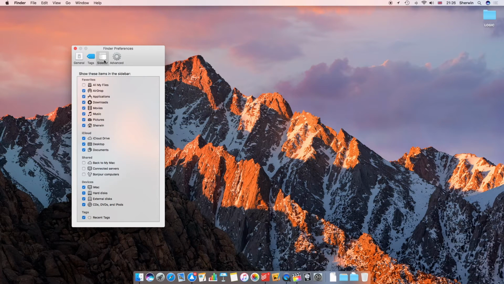Next, we've got the sidebar options. So this is the main panel for that. You can choose what's displayed in your Finder sidebar. So you can have all your files, you can have all these different options. I've got all of them ticked at the moment, but say if you don't tend to view videos on your Mac, you might want to untick movies, so that doesn't appear anymore. I'll keep it ticked for now.